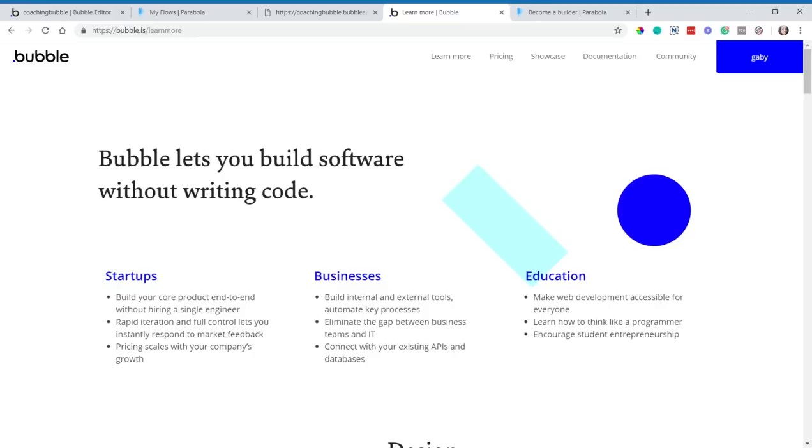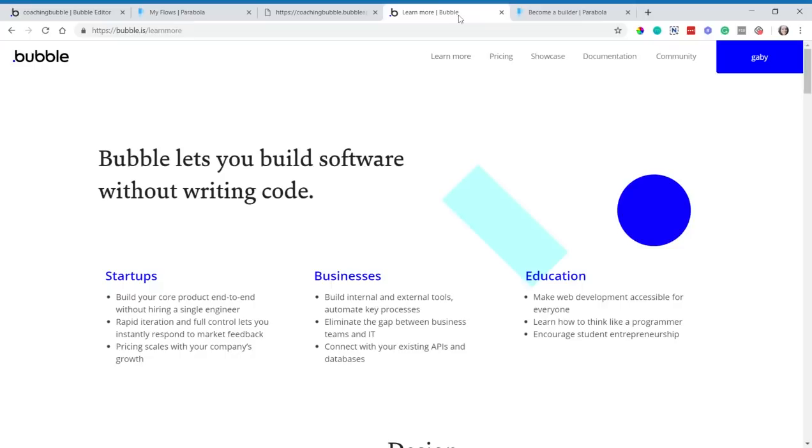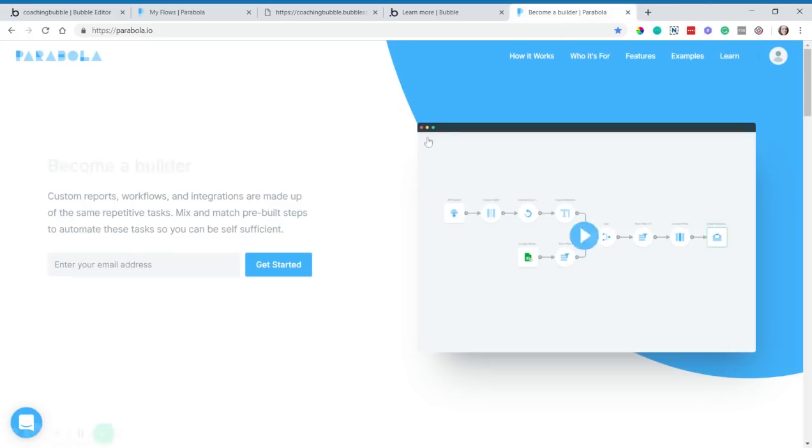In this video, I'm going to show you how to combine the power of Bubble applications with the power of Parabola workflows. So Bubble is a no-code platform that lets you build apps with visual programming. You do not have to know how to write code in order to create an app on Bubble. And Parabola is very similar.